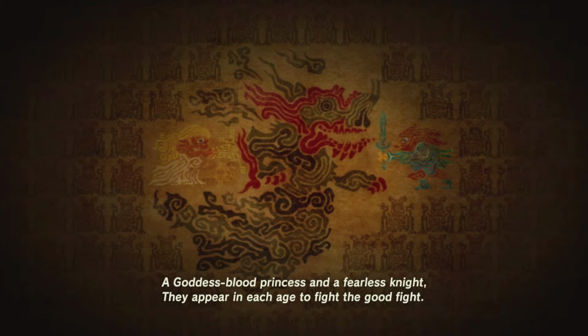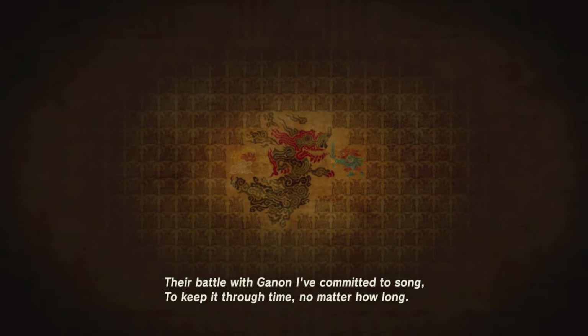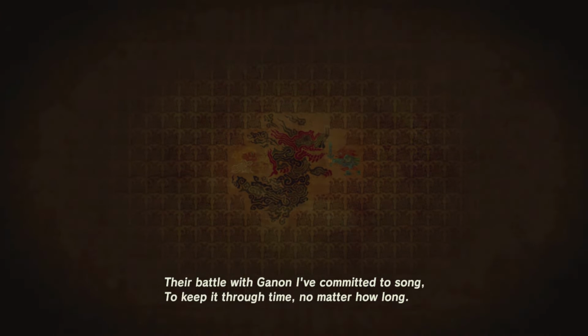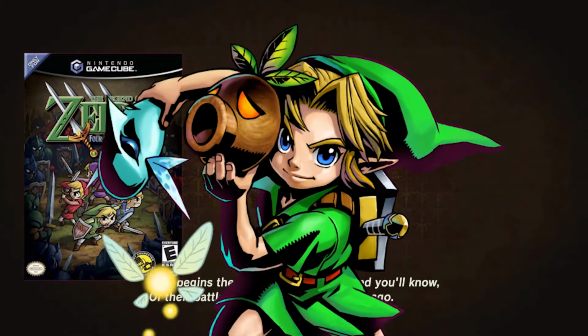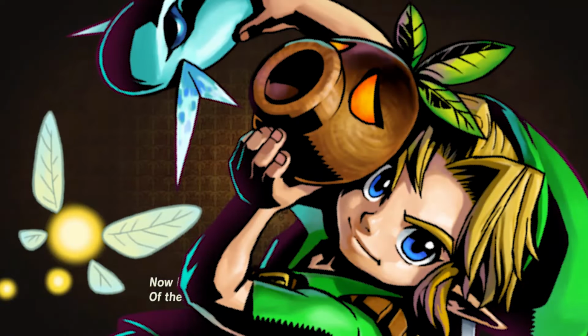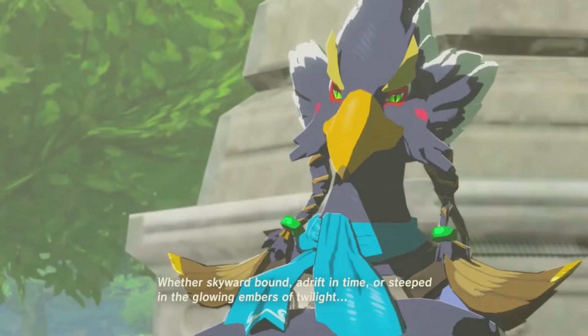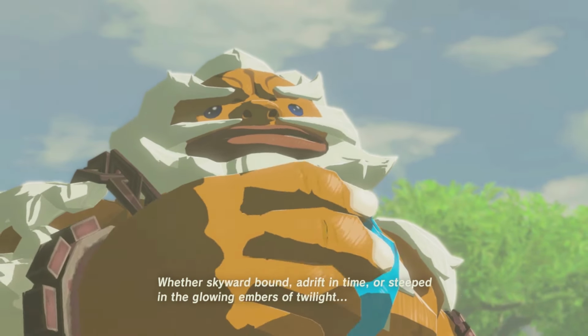However, there is a cutscene in Breath of the Wild in which Zelda drops some very interesting hints that many have come to take as 100% evidence that Breath of the Wild takes place sometime after the Four Swords Adventures in the Child Link timeline. However, I do not buy this. Zelda references 3 different instances of the Master Sword specifically in Breath of the Wild: Skyward Bound, Adrift in Time, or Steeped in the Glowing Embers of Twilight.